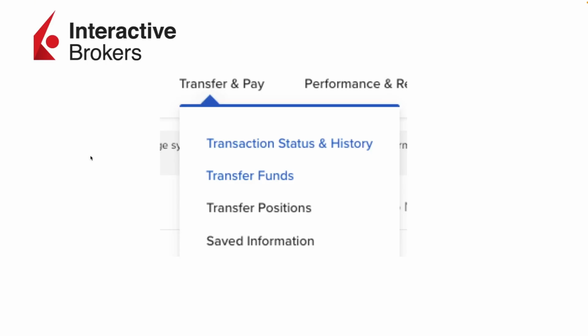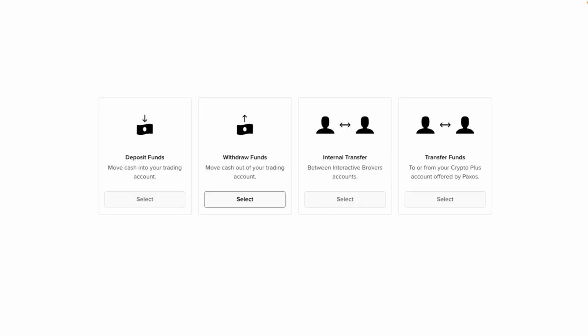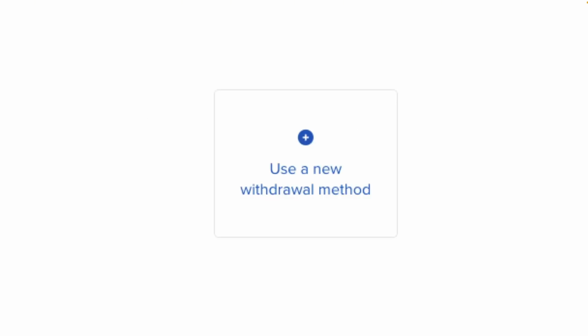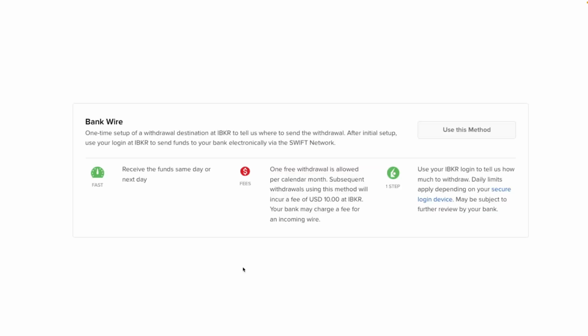From the Interactive Brokers side, once we log in to account management, from Transfer and Pay, we can select Transfer Funds. Then you will see this menu coming up. Then select Withdraw Funds. Since it is our first time adding a new payment method, we'll choose Use a New Withdraw Method. Then there will be several options, and we're going to choose the one called Bank Wire.